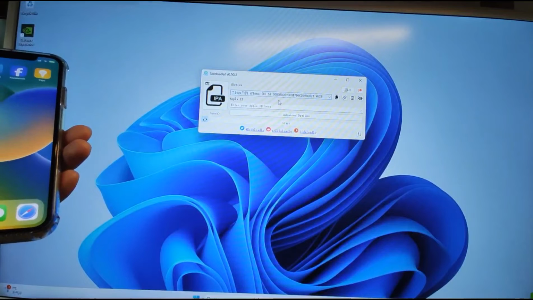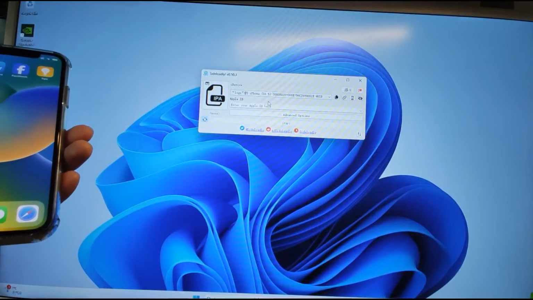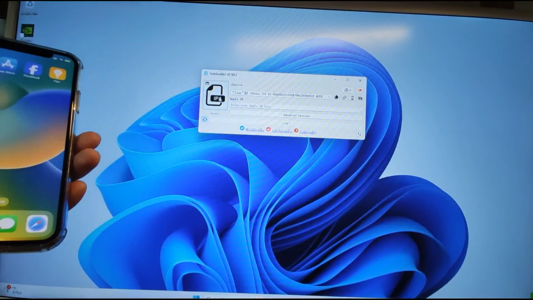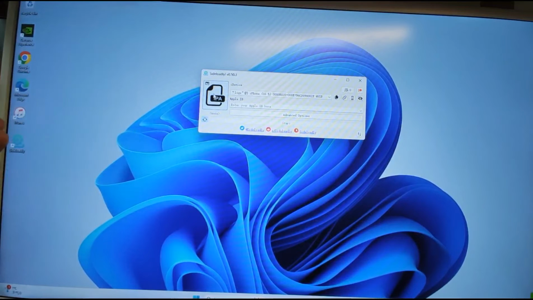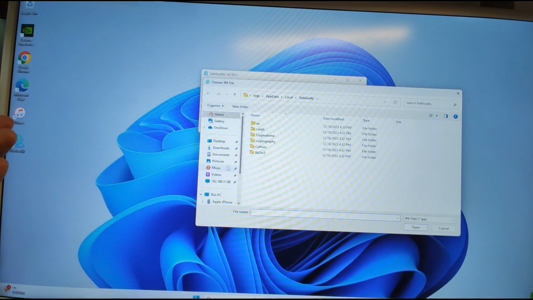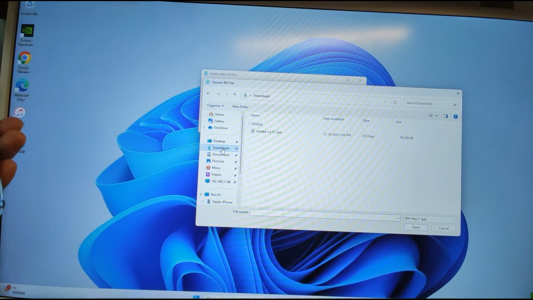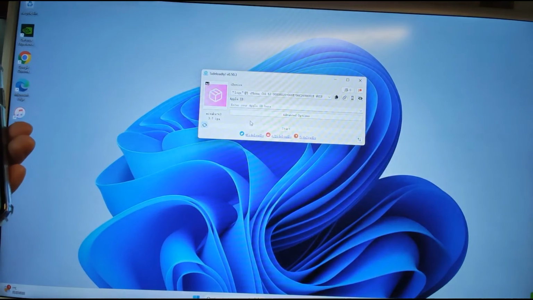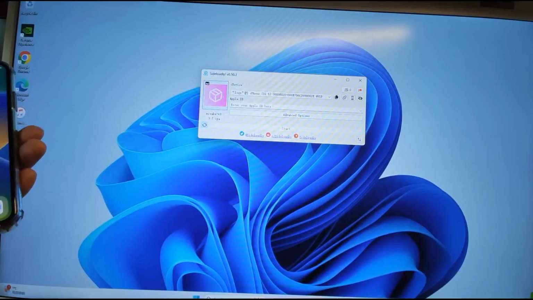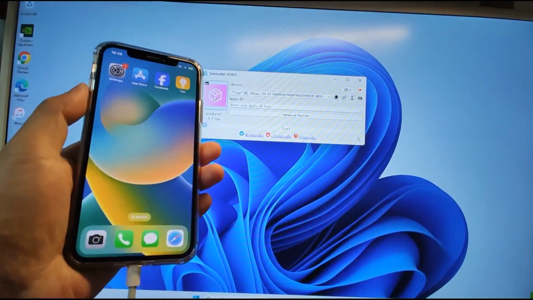Next step, we need to sideload this Misaka. We click this button to search the download folder and select Misaka. Click open. Next, we need to sideload Misaka onto our iPhone.